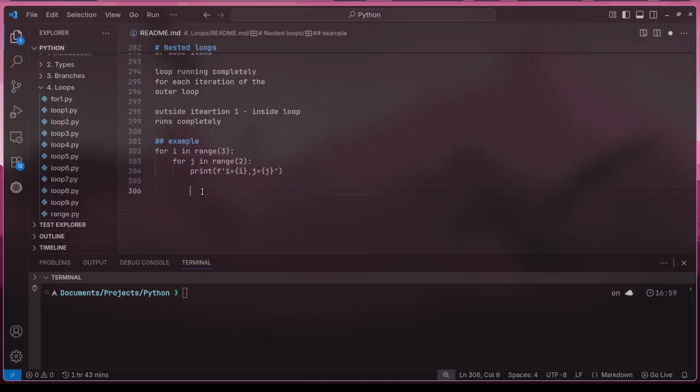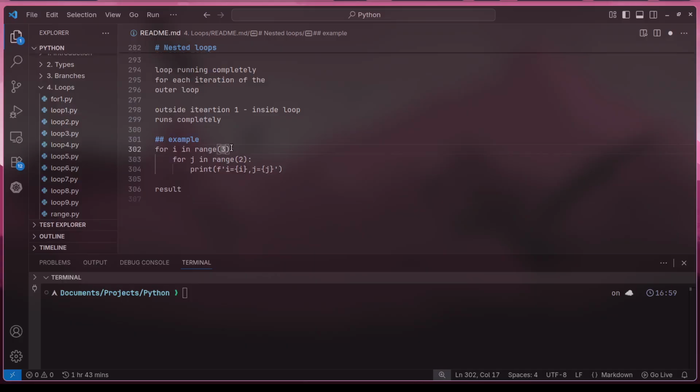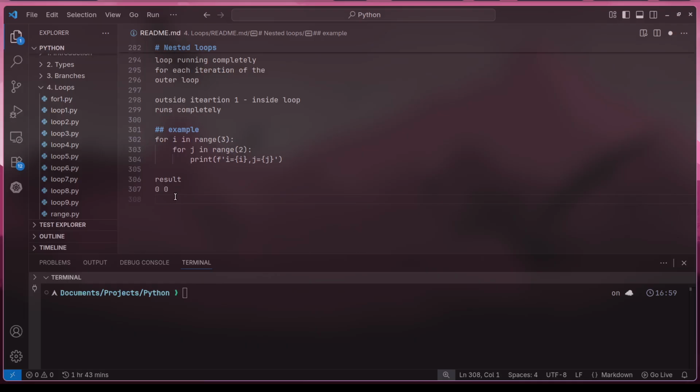Let's do a preview of the result before we do the actual code. Because it's a range of 3, it means 0, 1 and 2. So for the first iteration it will be 0, then j will be 0 as well. For the next iteration, it will be 0 as well, while j is 1.